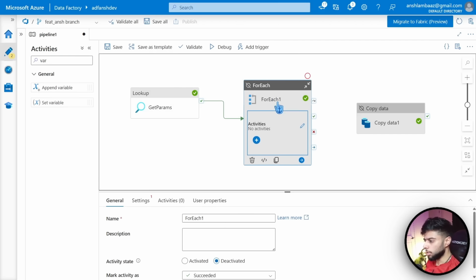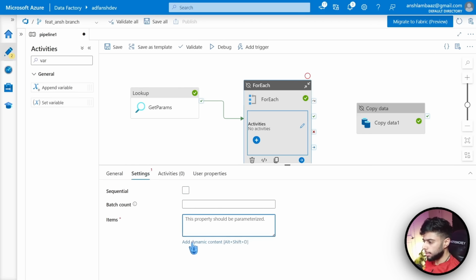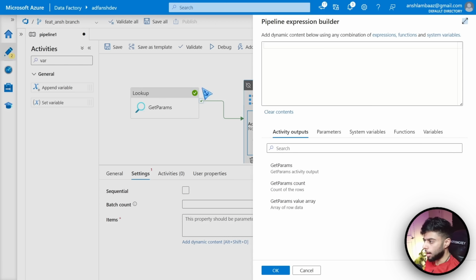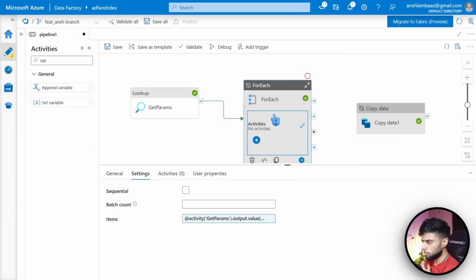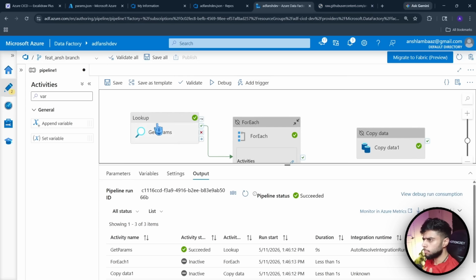So I'll simply go here in the for each. The for each will say, I will run your loop, but what is the array? Okay, so let's define the array. Items will be dynamic content, and I will just pull the content from this lookup activity. So I'll simply say get parameters value, and I will fetch only the 0th index, and then I will fetch my key, which is params, which is also a kind of array. This expression will provide me that particular array that I want for this loop. Simple.